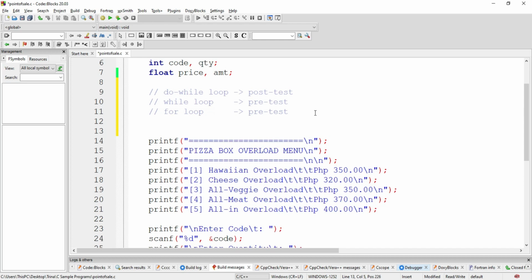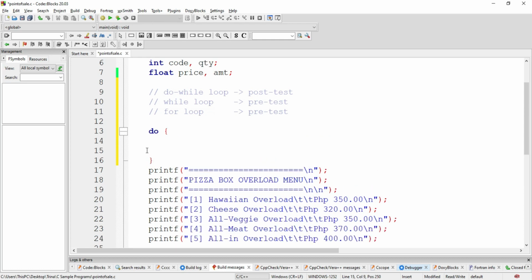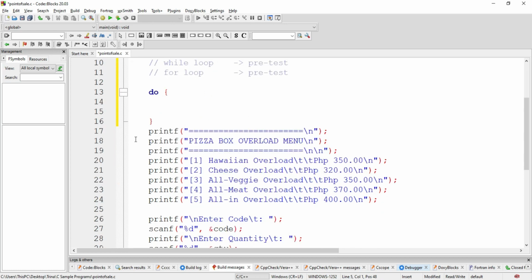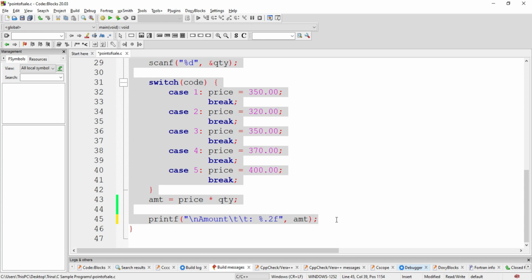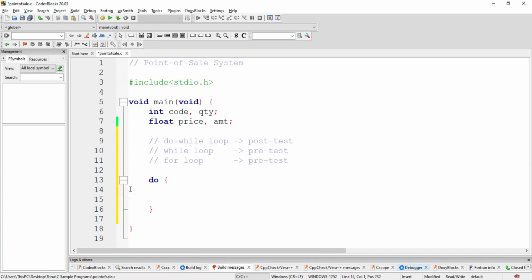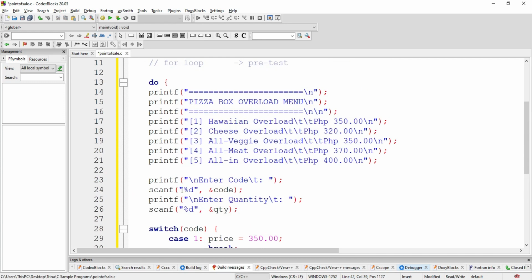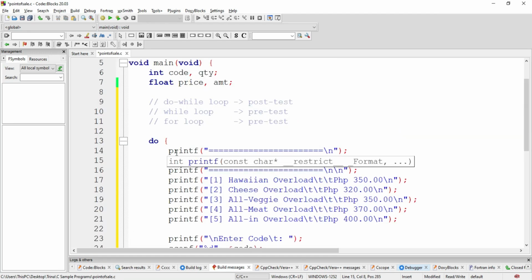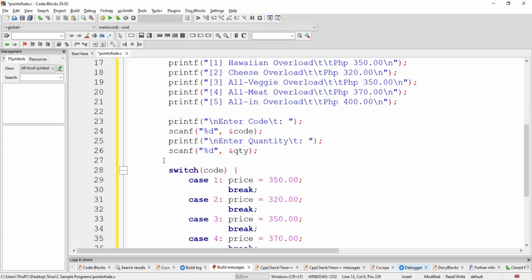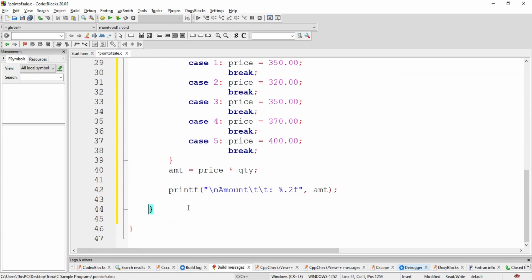The syntax is to do this, whatever is inside the curly braces. That is where we put the statements to be repeated, meaning we take everything starting from here up to the displaying of the amount. We cut and we place it inside there. So the partner of this is this one. This is the main function, the do while, and the switch.